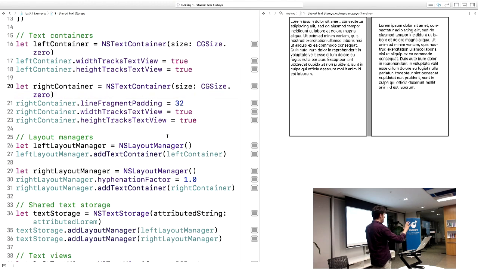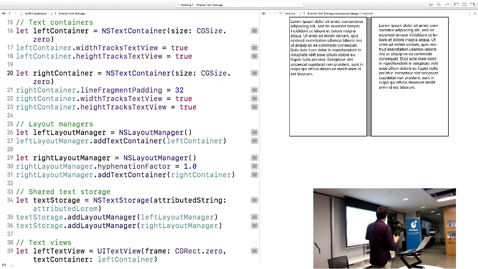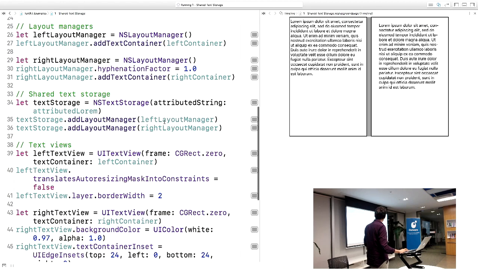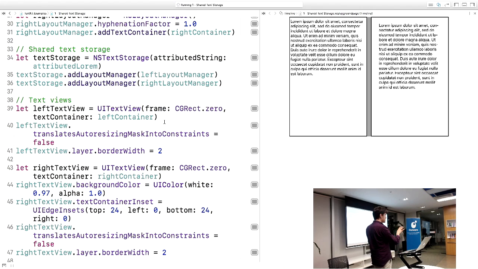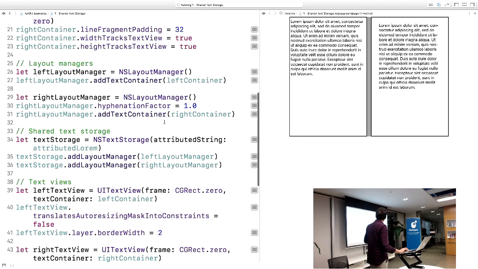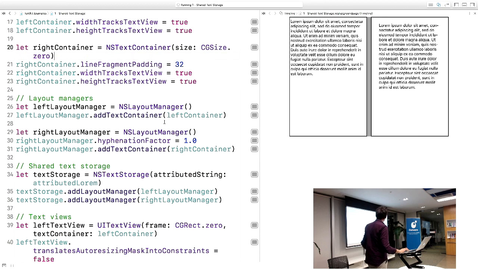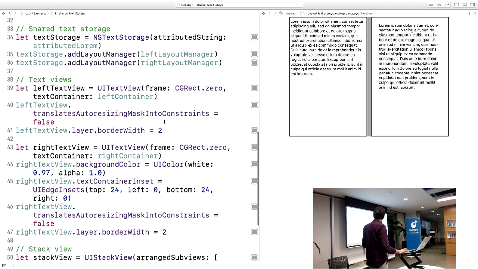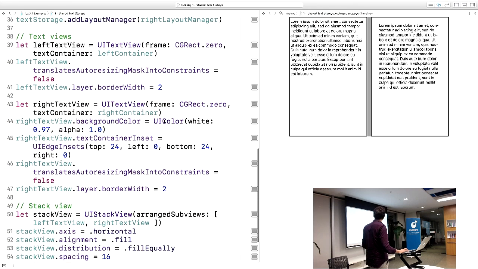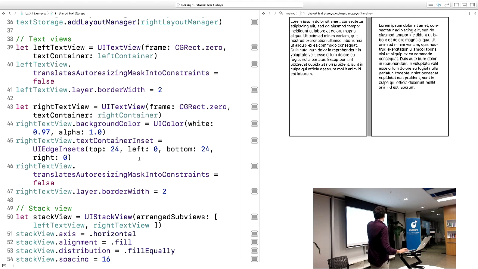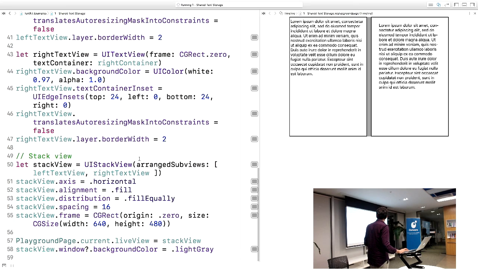and I have two layout managers. The stack is connected in a way that each text container has its own layout manager, and both layout managers are connected to a single, shared text storage right here. So I create two text views. Each text view uses its own text container, and thanks to the width and height tracking the text views, the text containers are sized automatically. I just put them in a stack view and change the text container inset so that it looks pretty, and that's about it.